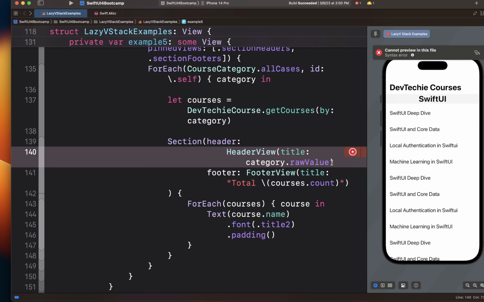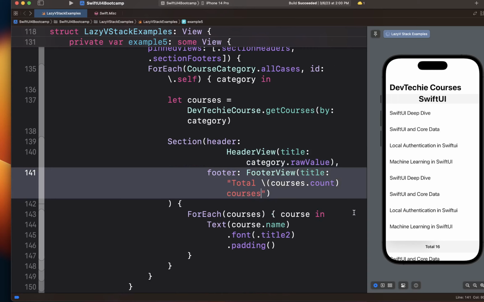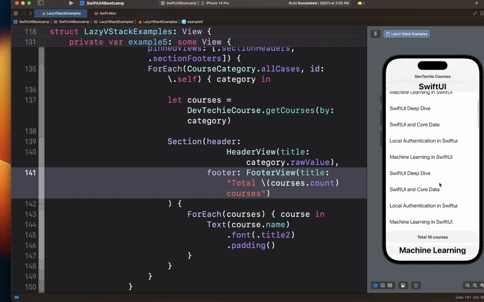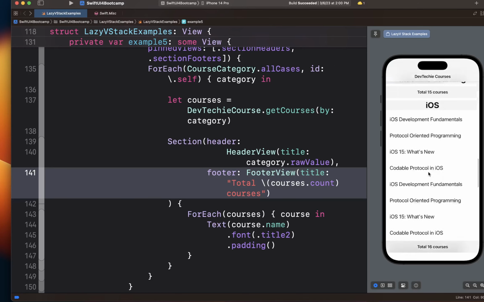I forgot the comma, so let me put the comma there, and now we have total. I forgot to put courses as well. Okay, so there we have it. Now not only do we have a section header which displays the course category, but it also displays the number of courses that are inside that category.